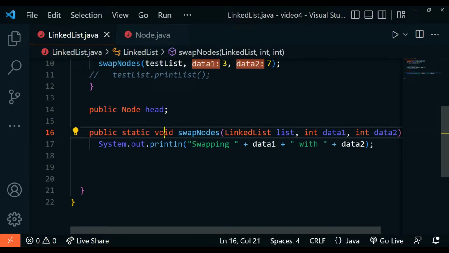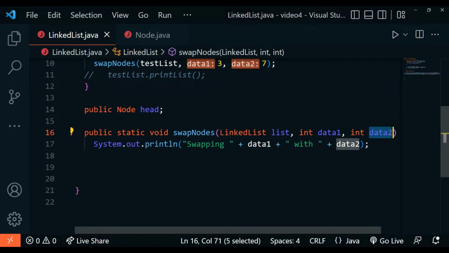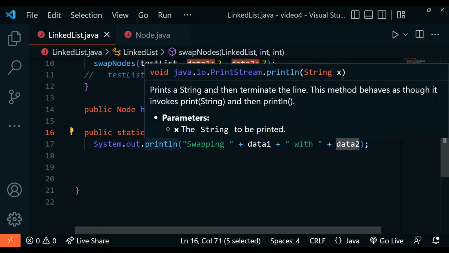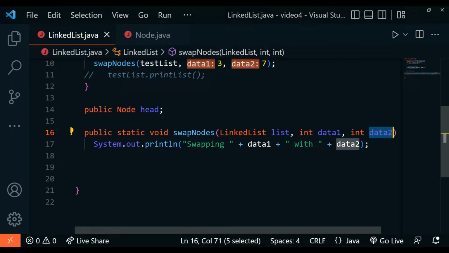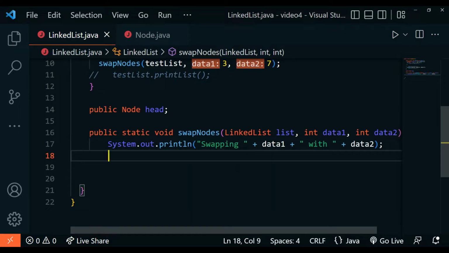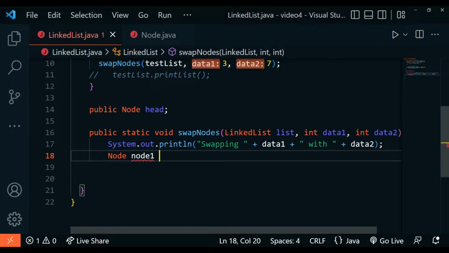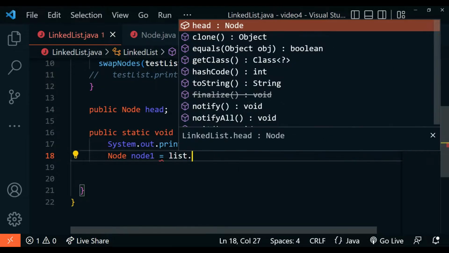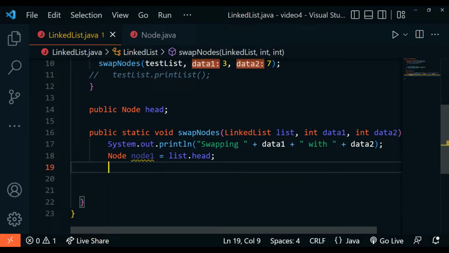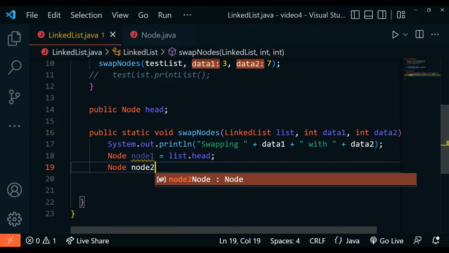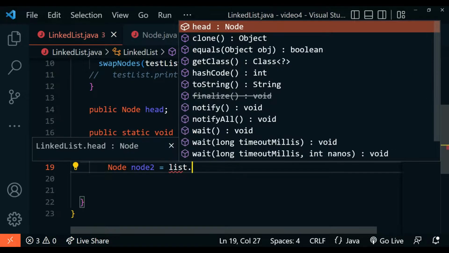Now over here we have public static void swapNodes. We have linked list list, int data 1, int data 2. These are the two things that we need to swap, and then we have the System.out to print a greeting line: swapping data 1 with data 2. So we're gonna do the following. First, we're gonna create node 1, and that would be for our head. So we say list.head, and then we create our node 2, and that would be list.head as well.